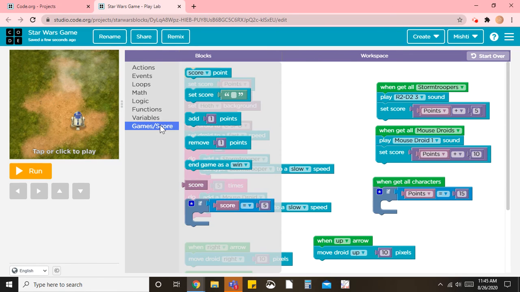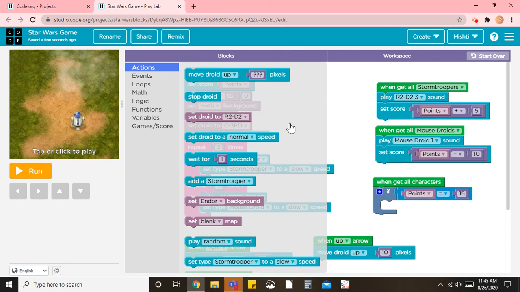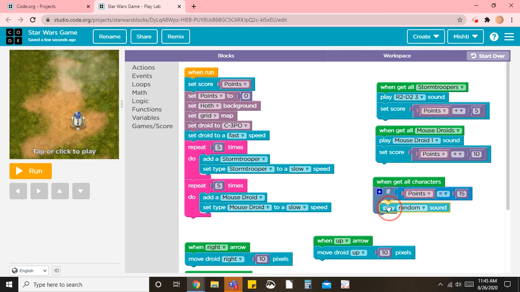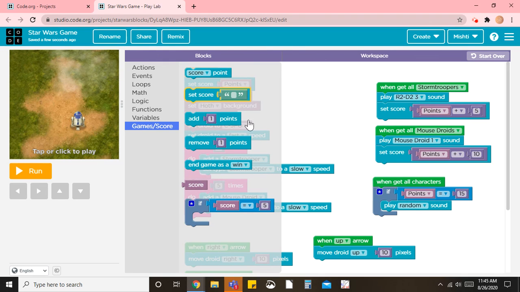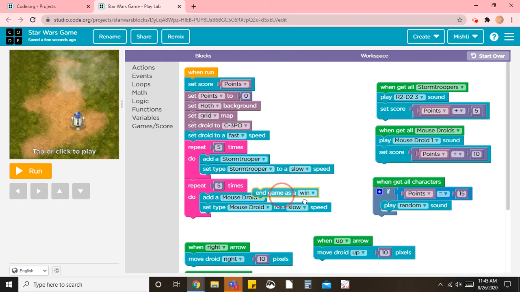Then go to game score, go to actions actually, and I'm going to play a sound. I'm just going to leave it as random and end game, as in game score you get as end game as win. So we're done with our Star Wars game.